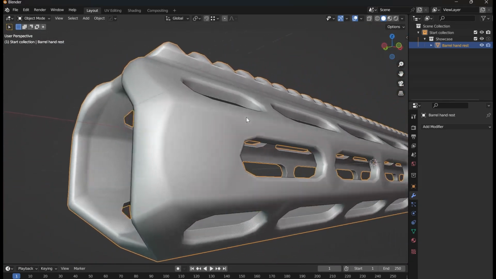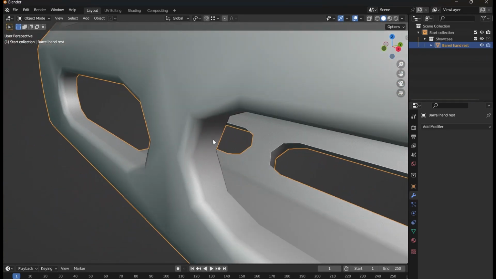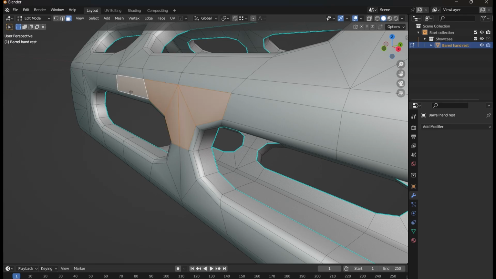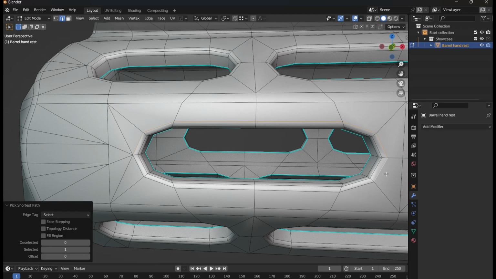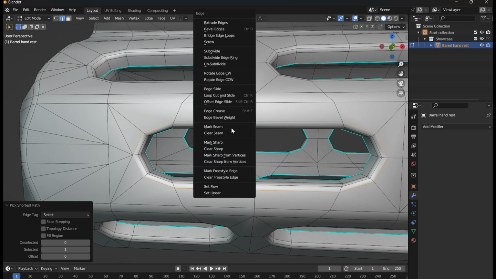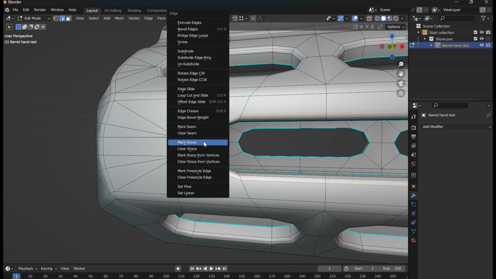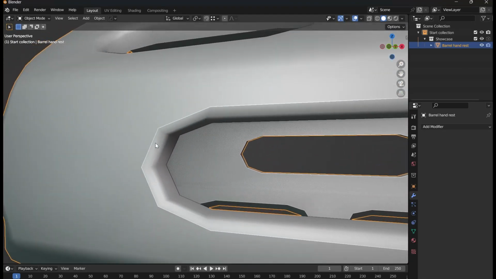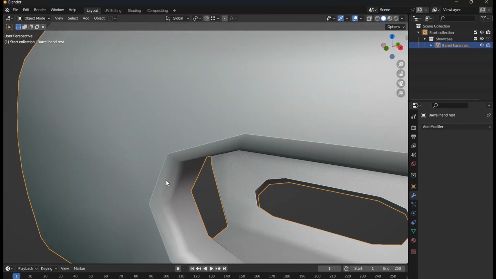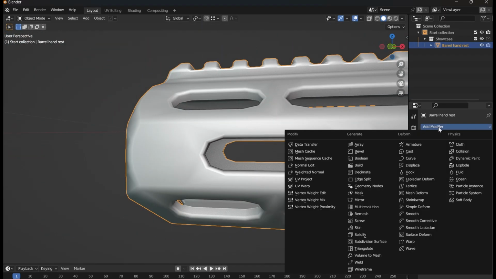Still, the shading looks pretty bad right now, as you can see. It has those artifacts, although my faces are completely flat. What you could do to fix the shading is just select everything and mark it as sharp, oops, not seam, mark sharp, and this could partially fix your shading, but it's not the ideal way because it leaves those ugly lines. The best way to do it would be using something called the weighted normal modifier.